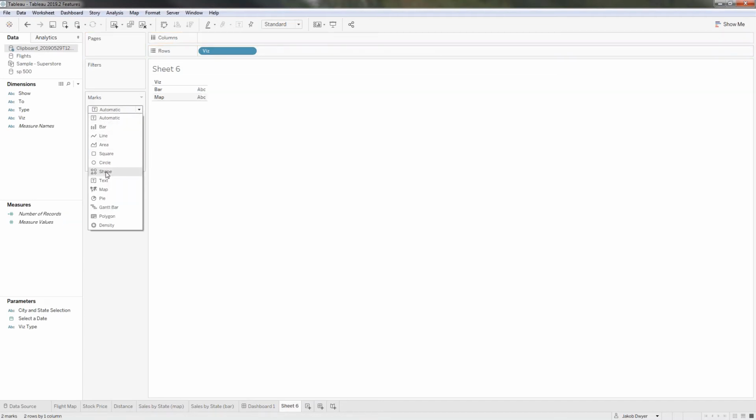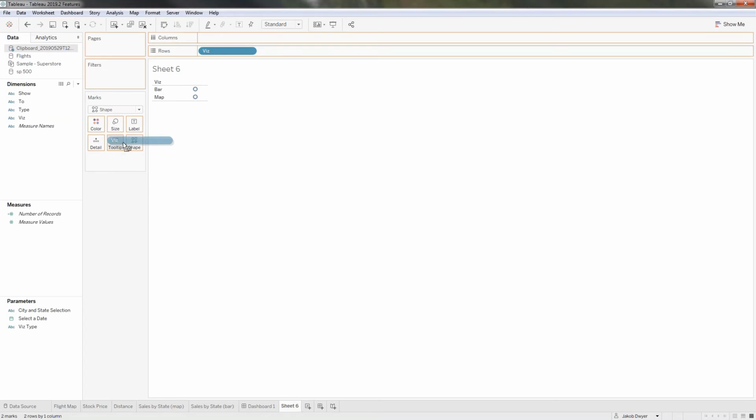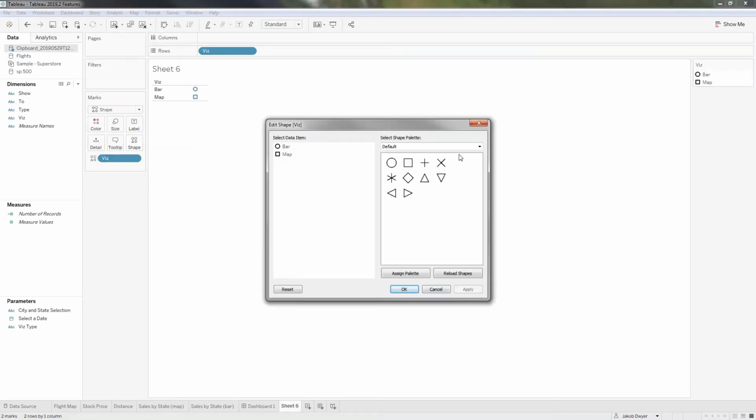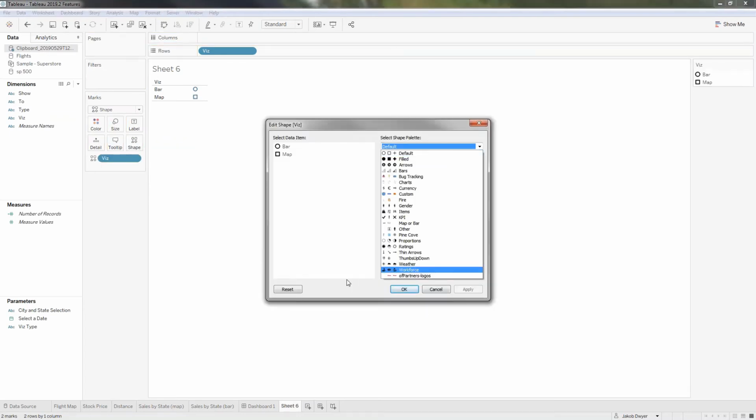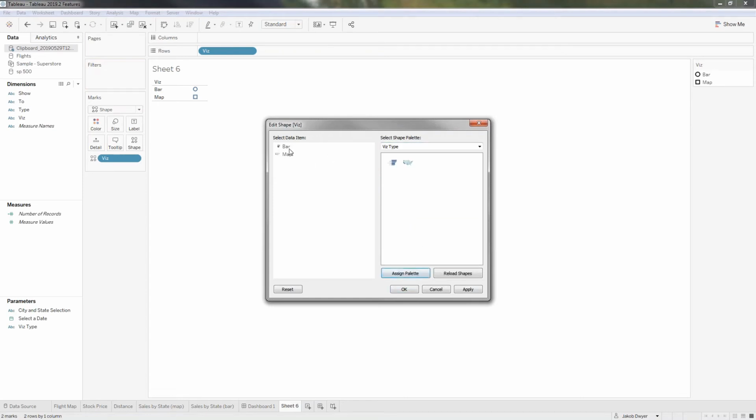Let's do a shape, and on that shape, we'll take viz, put that on shape, edit, and reload shapes so that we can find our new custom shape of viz type. And we'll just assign it. So the bar matches, the map matches, and we'll say OK.